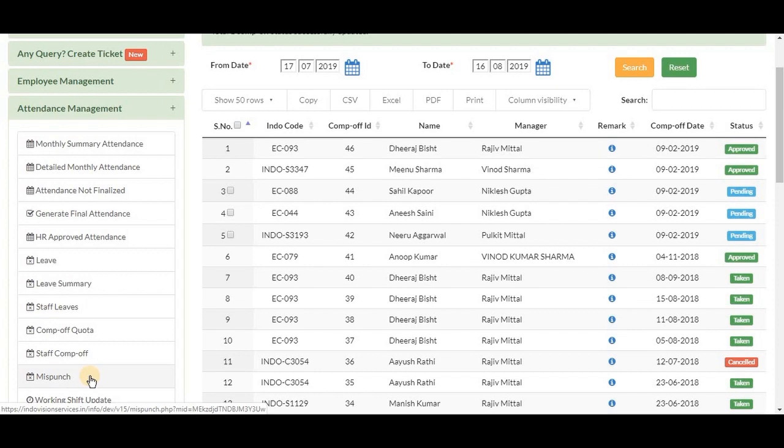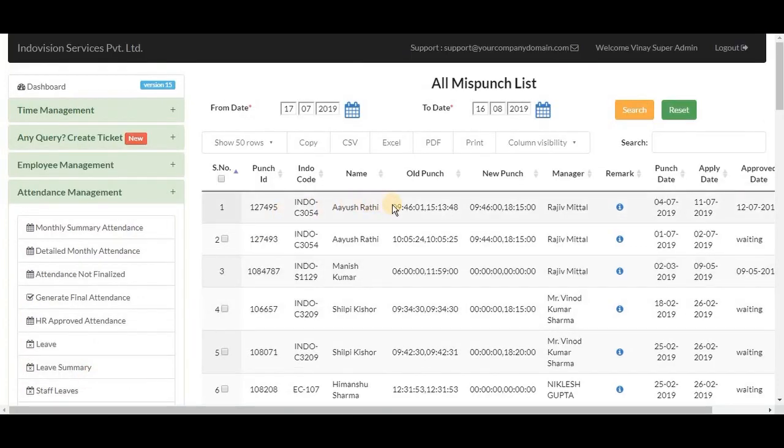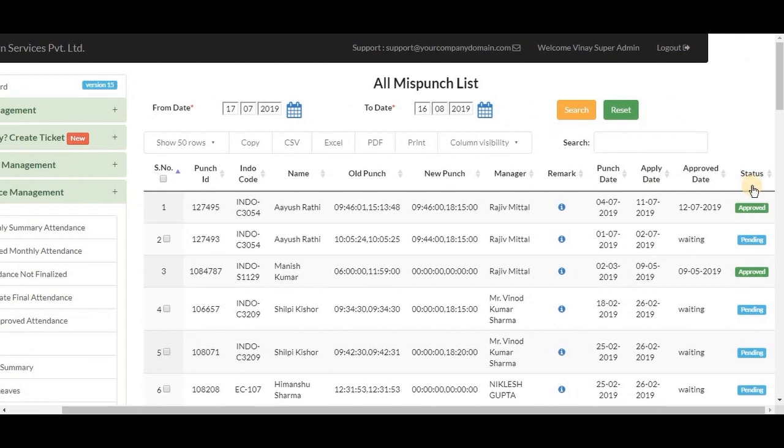Next is mispunch. It shows the list of all of the mispunch requests in the company. Here again, if you want to seek miss punch request from a particular time period, we have to change from date and to date from here and then click search. Table have column for punch ID, which is the daily attendance ID, employee ID, name of employee, their old punch time. This is the punch in and this is punch out time, and new punch time, their manager name, remark by employee, punch date, miss punch apply date, approved date, and status.